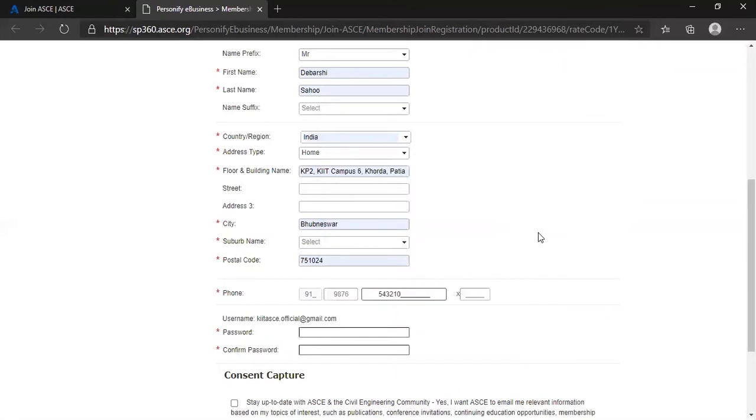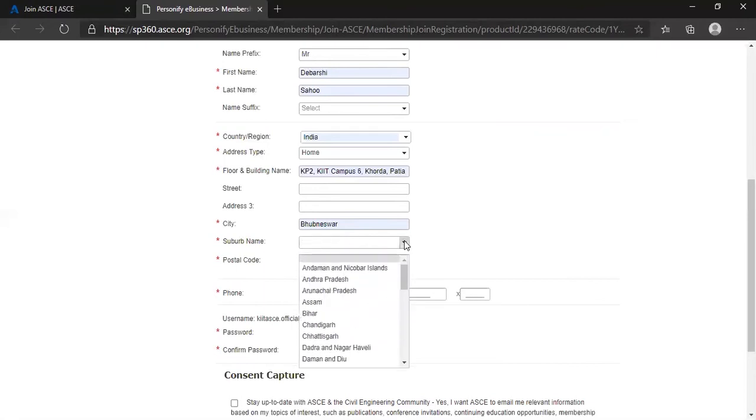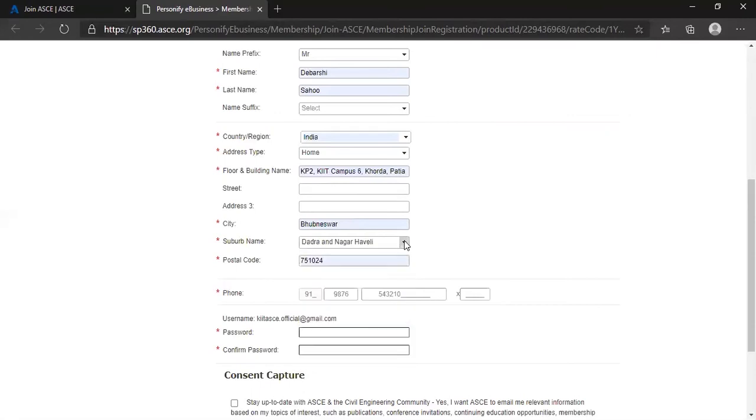The first four digits will automatically be filled in this first box, and the rest of the six digits will be automatically filled in this box. Don't worry about the rest, just simply fill in your 10-digit mobile phone number. Okay. And also you need to select the suburb. In my case, let's say I'm considering Odisha.